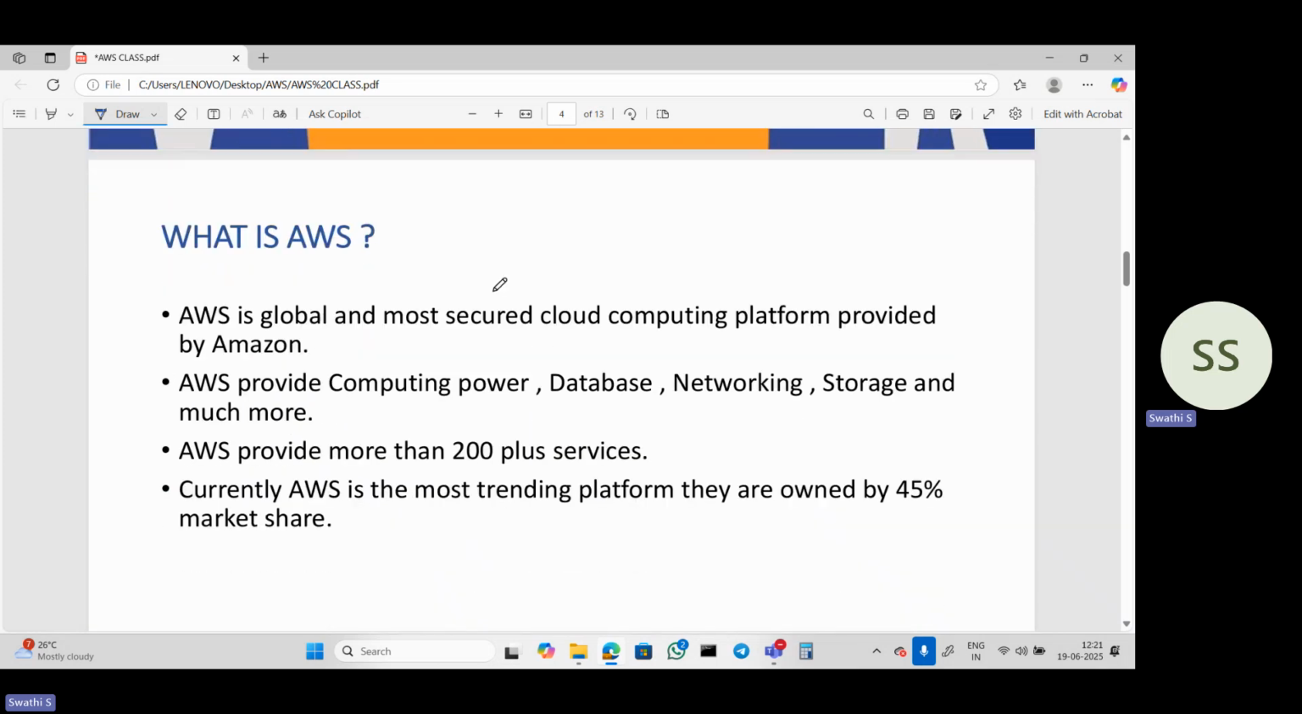AWS is a global and most secure cloud computing platform that is provided by Amazon. So AWS provides computing power, database, networking, storage, and much more, right? AWS provides 200 plus services.